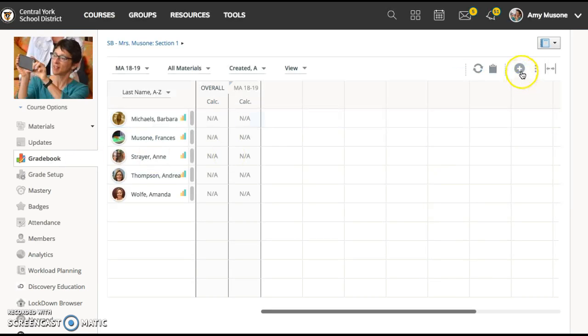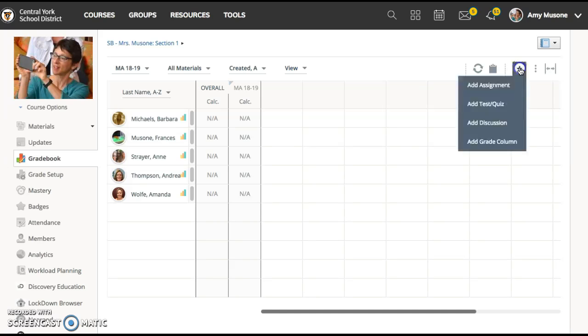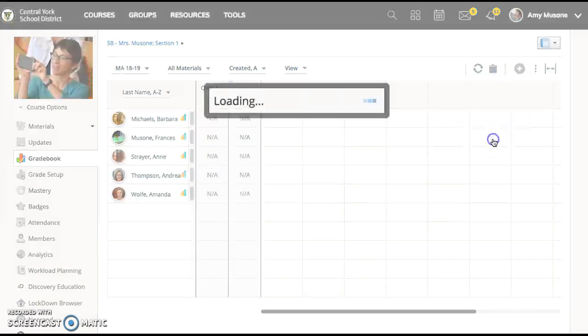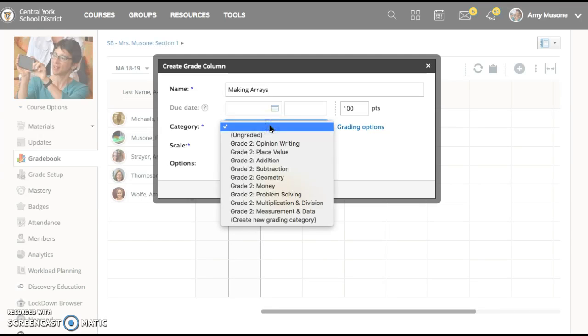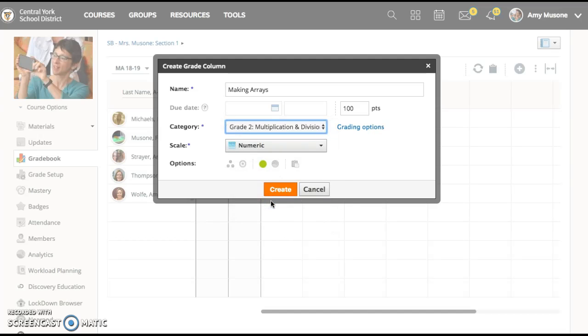To the right of the gradebook, there's a little plus sign. This will allow you to add a grading column. When you add a grading column, you're going to want to name it something that's helpful for you. And you don't add a due date when you have a grading column, but you definitely want to add a grading category because this is what you'll see in your gradebook so that it's easy to transfer to Skyward when you do the reporting. Here is multiplication and division.